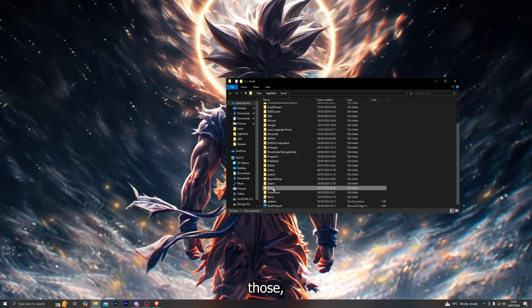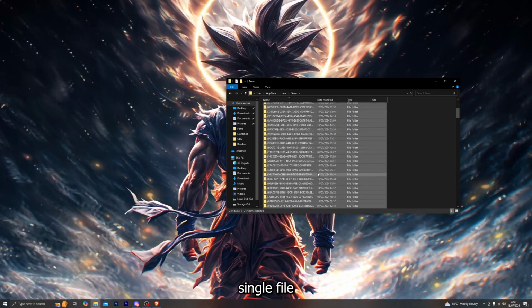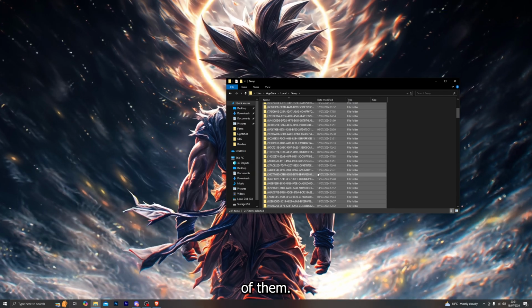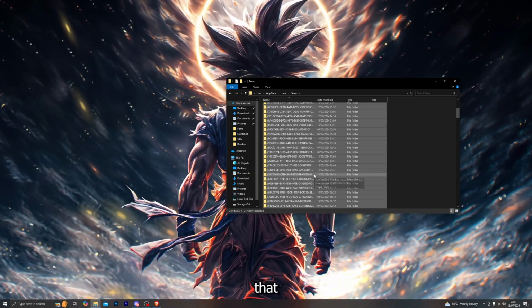Once you've deleted those, go into the folder that's called temp, open that up, and delete every single file that you see in here. Now, once you delete all of these, it might not let you delete some of them. If it doesn't let you delete some of them, then that's okay. You can close out of it, but make sure you delete the ones that you can delete.